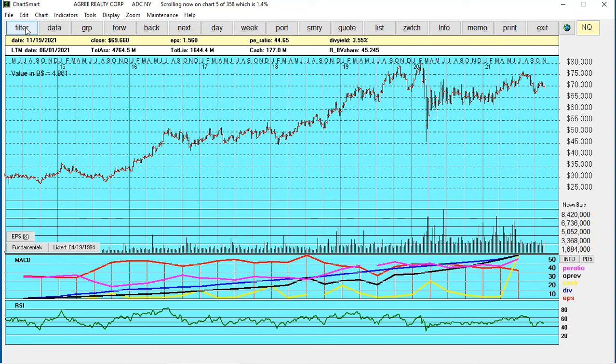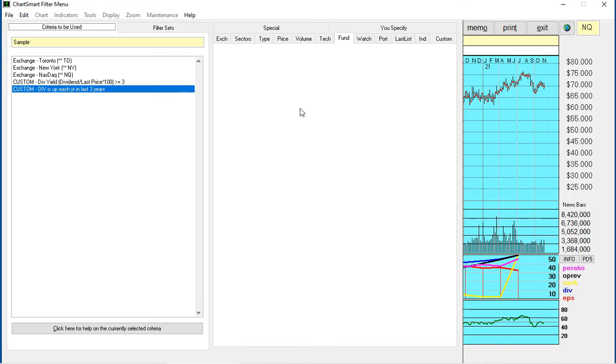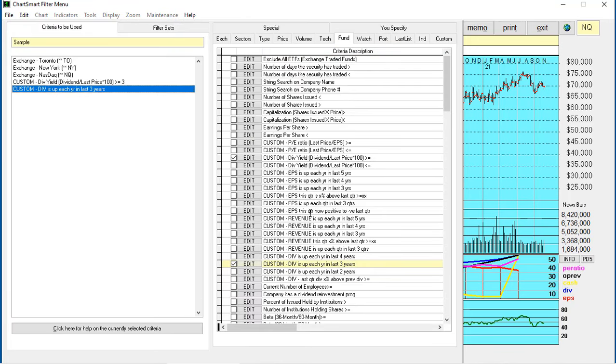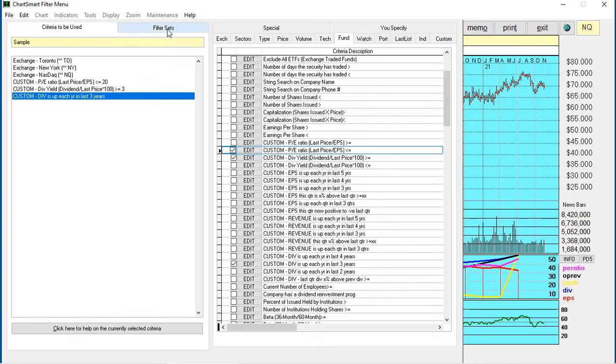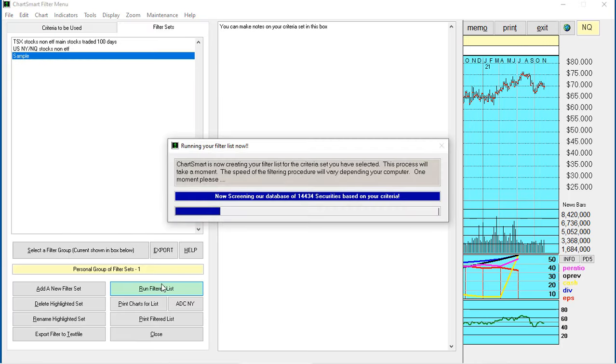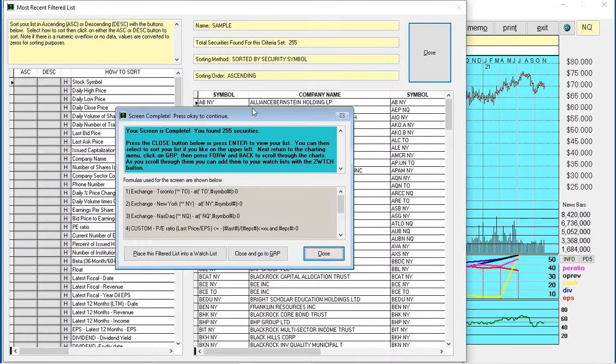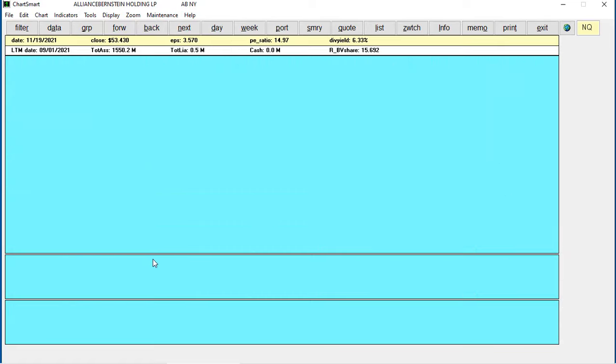Now let's go further. You could look at the PE ratio. So let's go look at the PE ratio, and we say, well, we want a PE ratio that's under 20. Okay, the price earnings ratio. So that'll restrict this group further. Okay, so there we go. We got 255. So let's go look through the charts.